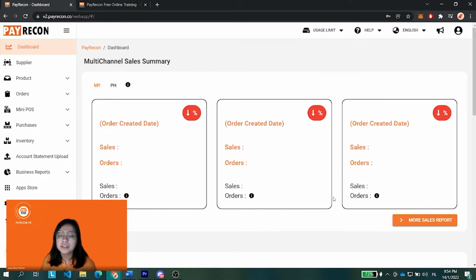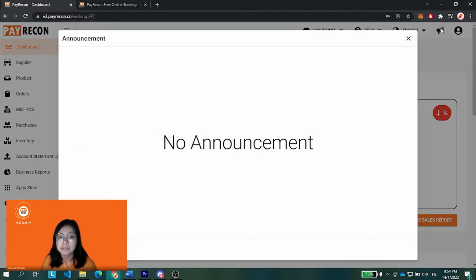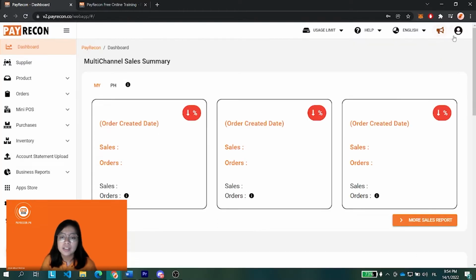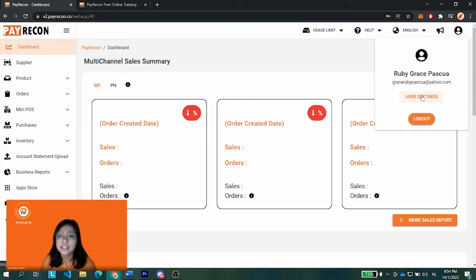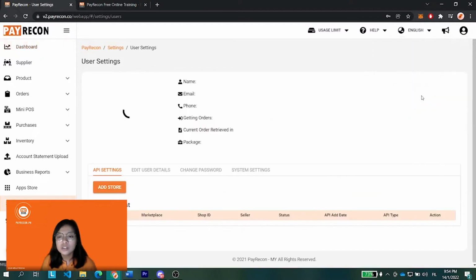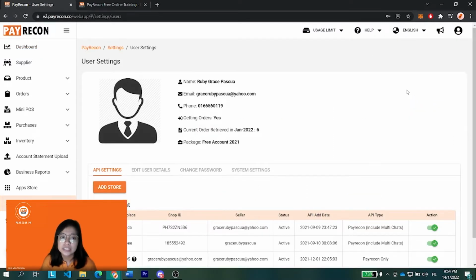Now, after that, you can change your language according to the language you're comfortable with. After that, there will be an announcement icon for us to make announcements or notifications whenever necessary. After that, there will be a profile. Let's click go to and set up your store. So click this user settings, which displays user settings information.